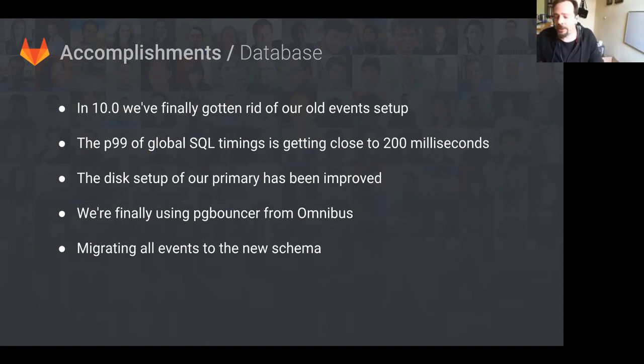Migrating all events to a new schema. We moved somewhere around 100 million rows. It was a background migration and went very smoothly. It was estimated to take about 7 days, but after the disk change, we did it in under 4.